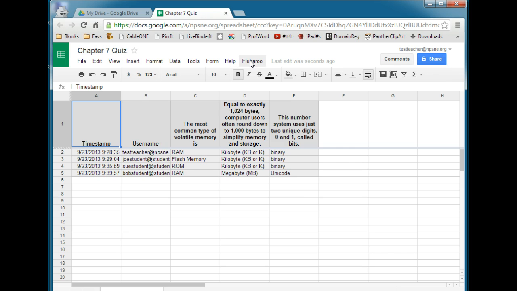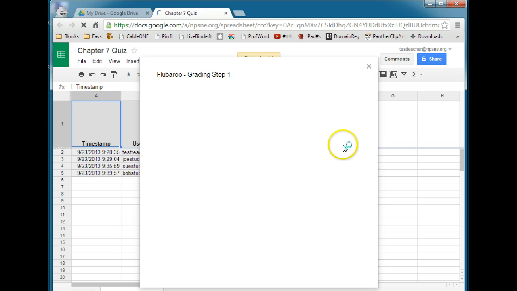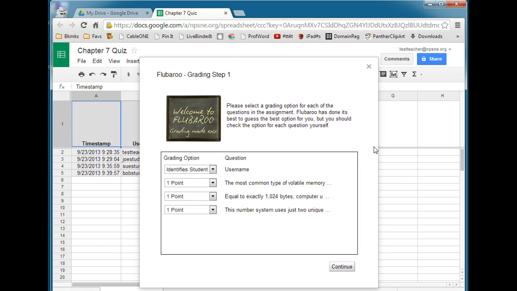So we're going to go ahead and click on Flubaroo, and the first thing we want to do is grade the assignment. It'll take you through some steps, and we're going to answer each question as we go along. Step 1 is selecting the grading option for each of the questions in the assignment. Now, what the script has gone through and done is it's identified the column headings, which were your questions, and it's tried to pick what that particular question is asking.